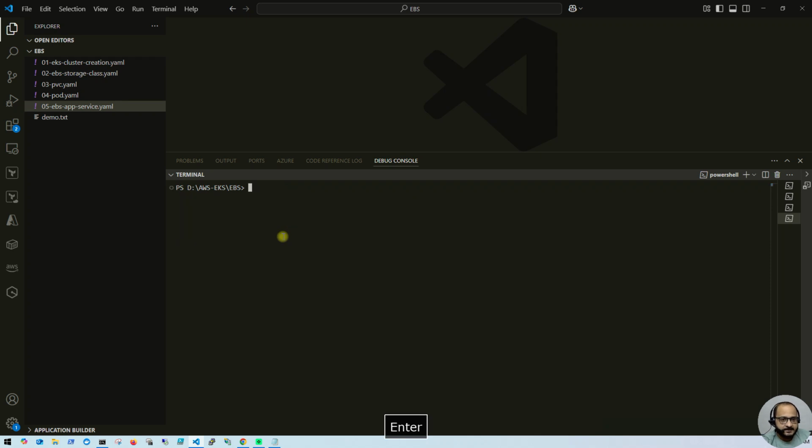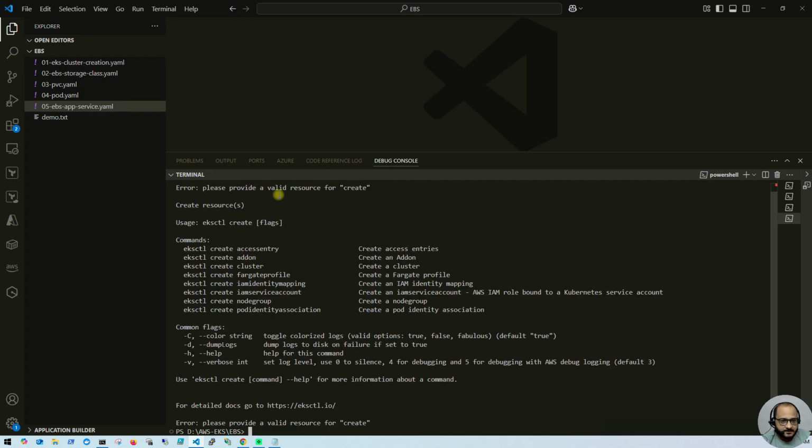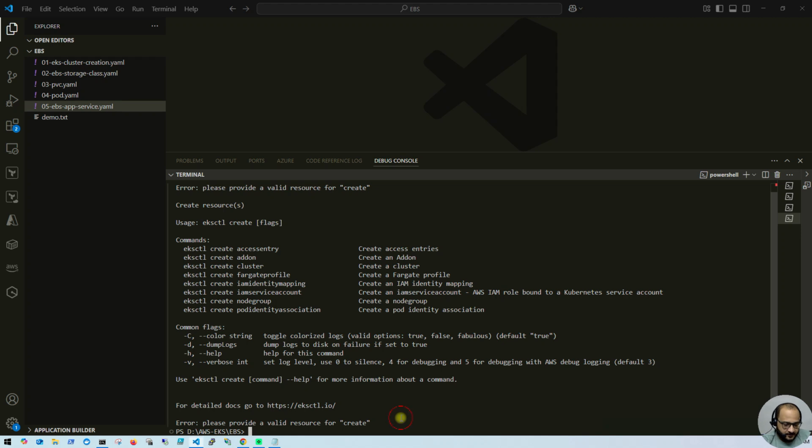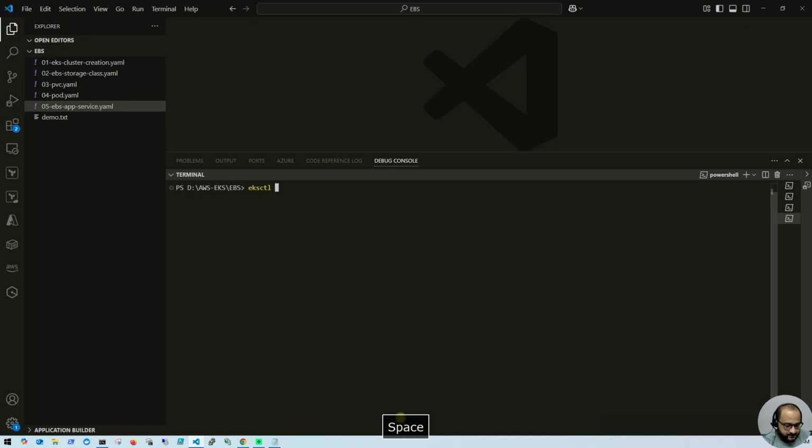Now let me clear the screen. Now the first file, which is EKS cluster creation, so the very first thing we have to create is an EKS cluster. So let me run the first file. For that I will run a command eksctl create -f and 01. Okay, so sorry, it's not that. I think here I forgot to mention cluster, so let me clear the screen. eksctl create cluster, and then we will provide a file name which is 01.